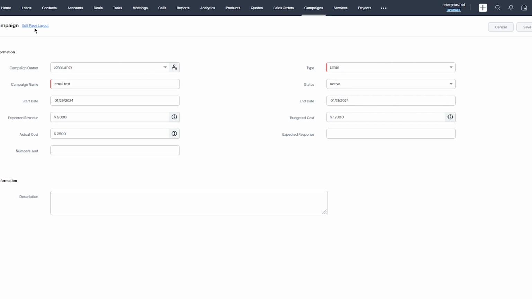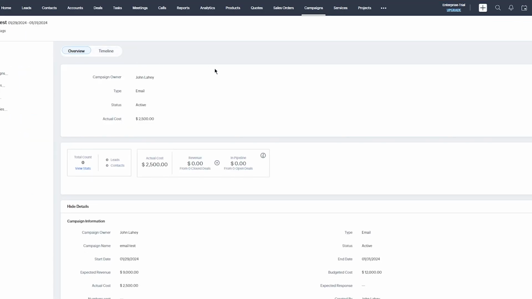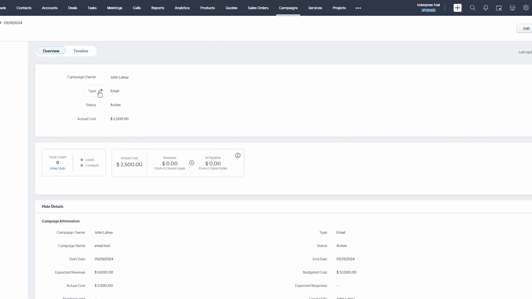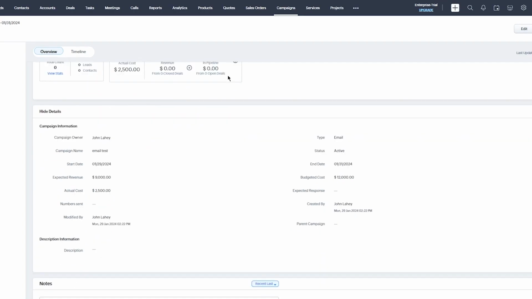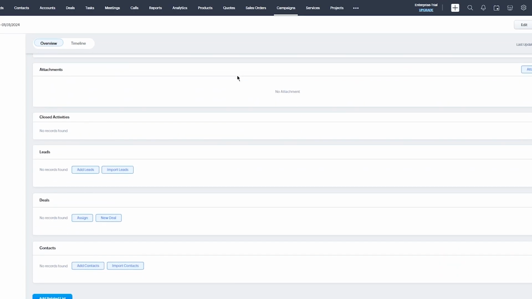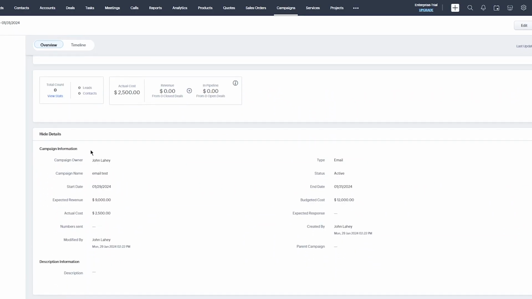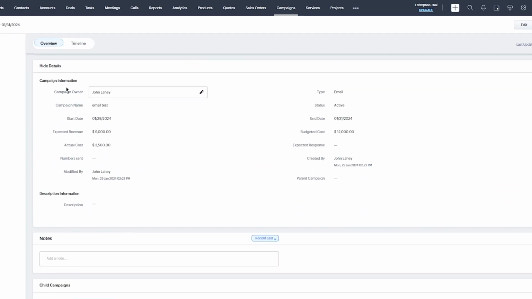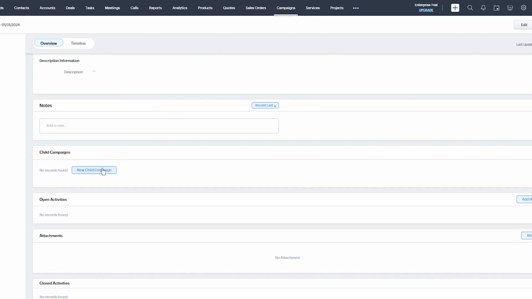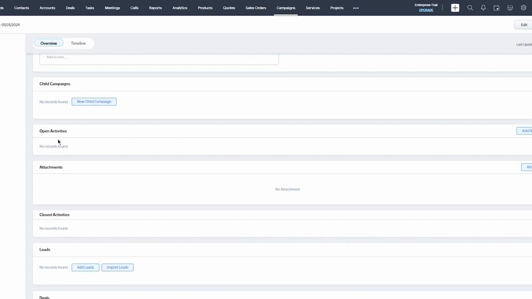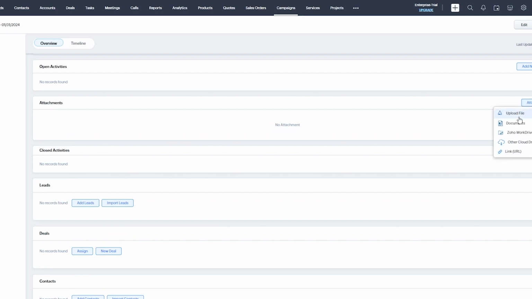So we just saved a campaign, and specifically an email campaign, all right? So once you have this email campaign loaded up and ready to go, here, obviously, you can go ahead and create a structure of it. So these are the details of your campaign, how your campaign is supposed to work and everything. Then you can create a child campaign as well to automate the upper campaign that you have. Then moving on, you have open activities. Here's attachments that you can attach to your email campaign.